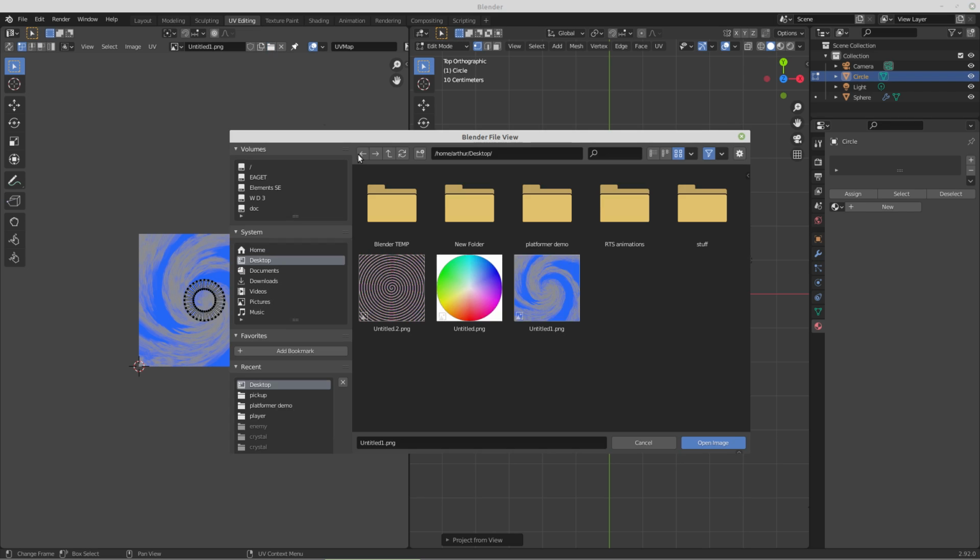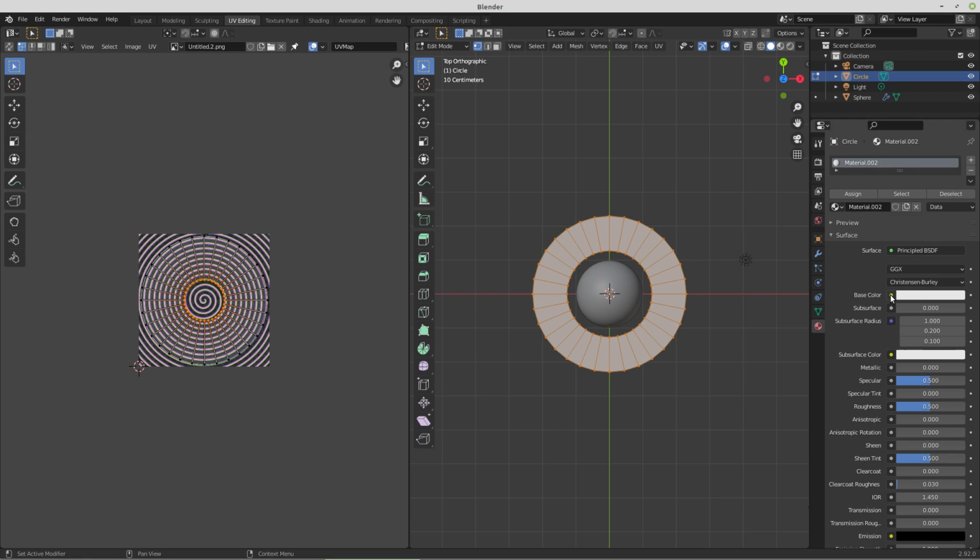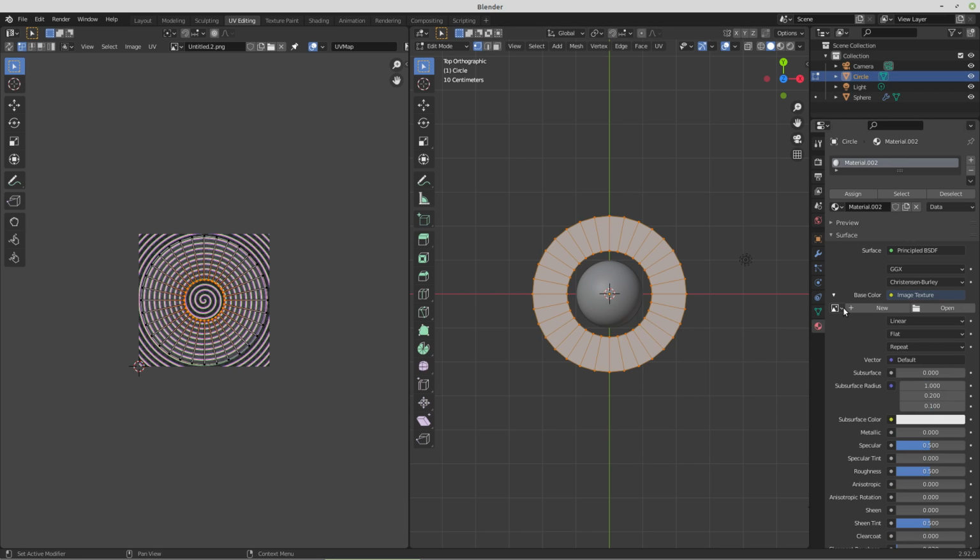We'll change this image over to this image. We'll select all, scale it, and we can also circle select and deselect the outside and experiment with the scale on the inside to come up with different effects. So we'll map that on with a new image texture. We'll put that in there.